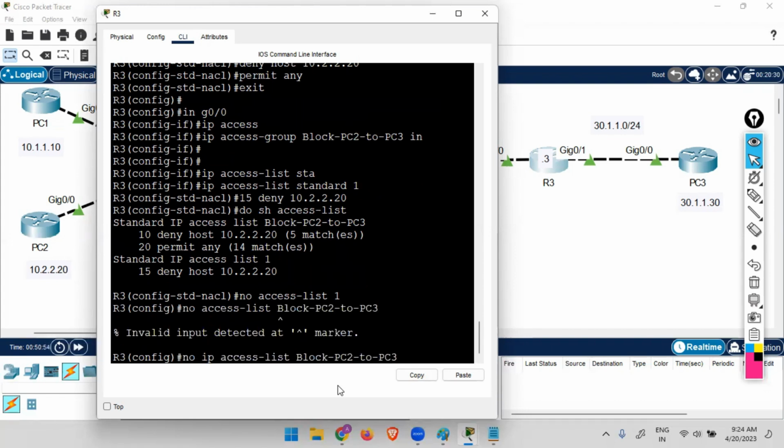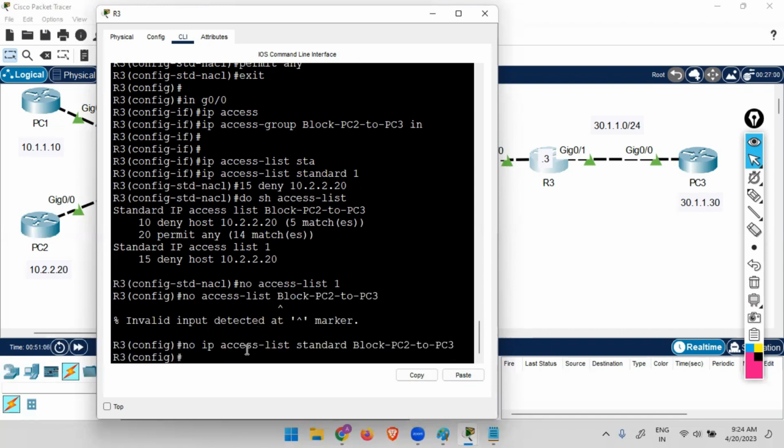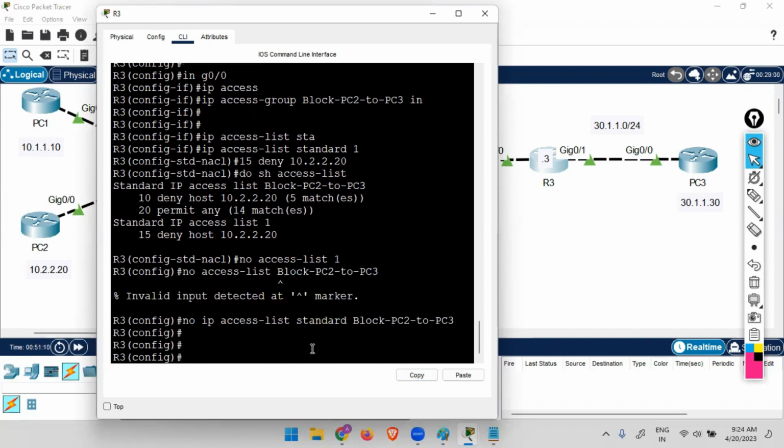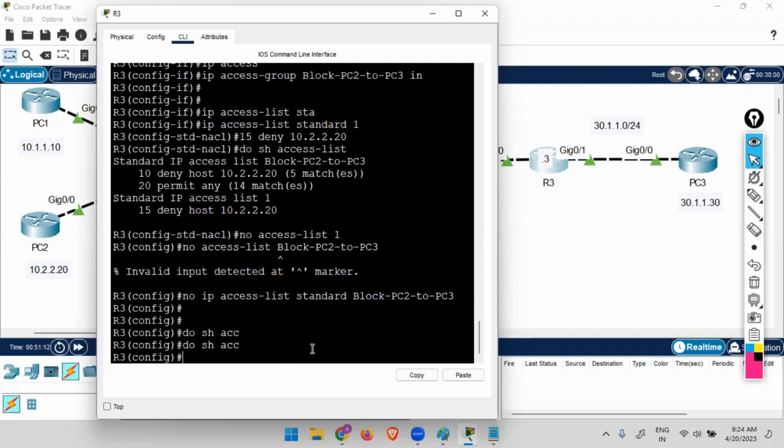IP access list standard. This is how you will remove the named access list: no IP access list standard and the name. So check, do show access list. Nothing.